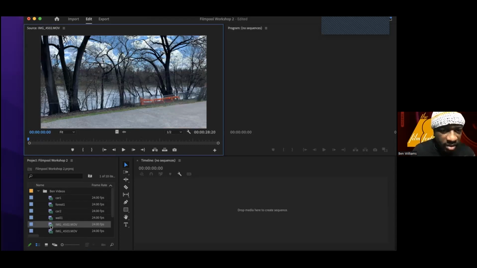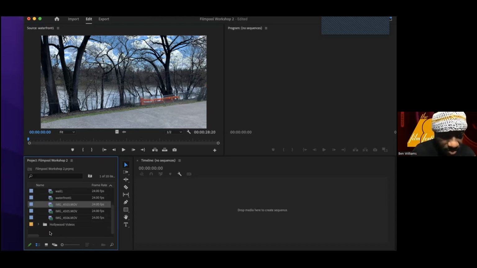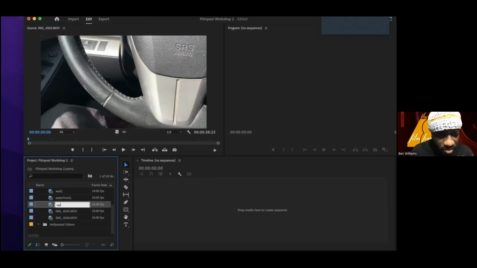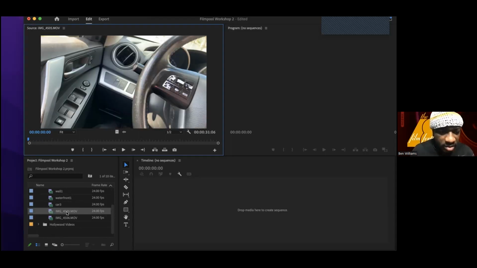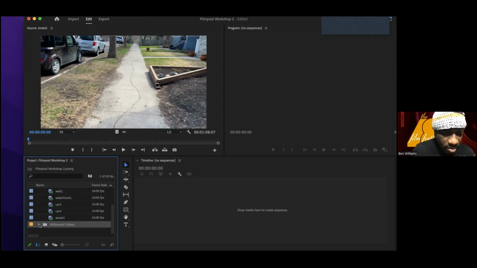Double click. This is, I don't know what I call this, so just call it waterfront. Waterfront 1. This one's car 3. Double click. This is car 4. And this one is street, I think I call it street 1. All right. And the Hollywood films are still the Hollywood films. They're already labeled. And now my video is labeled, okay?